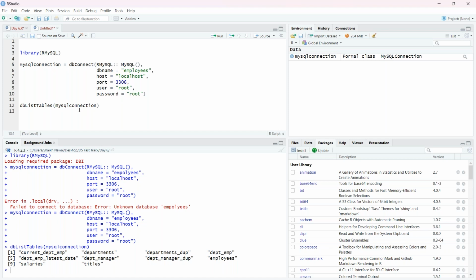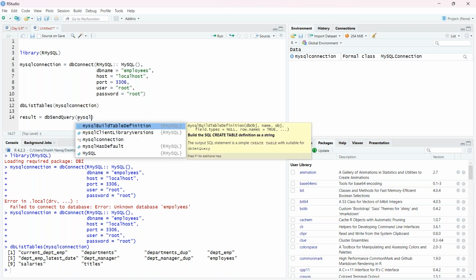Now if you want to write a query, what you can do is simply use dbSendQuery. Use this, and this is your connection, the MySQL connection, right?